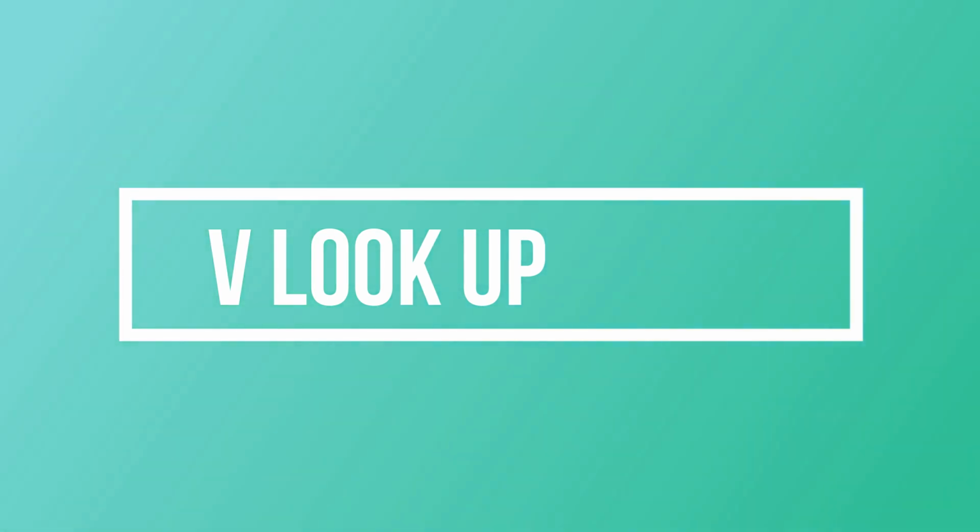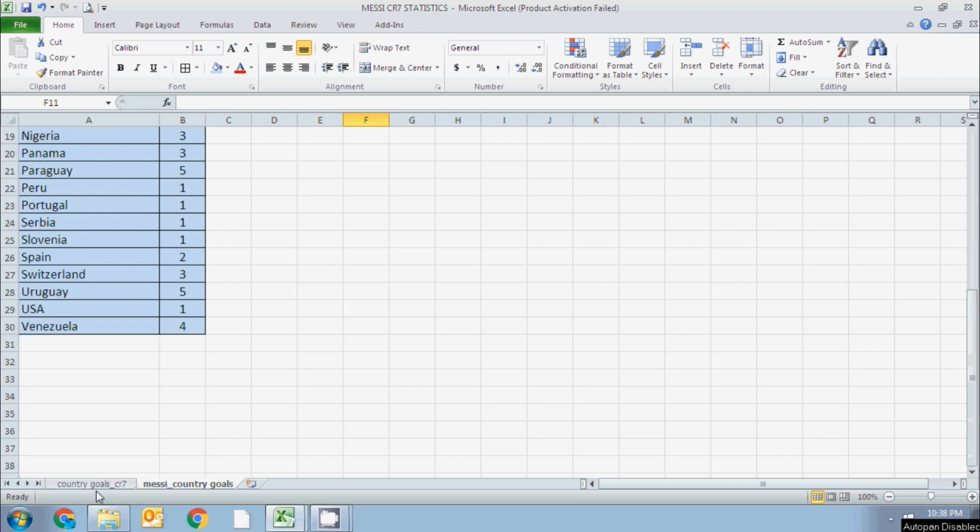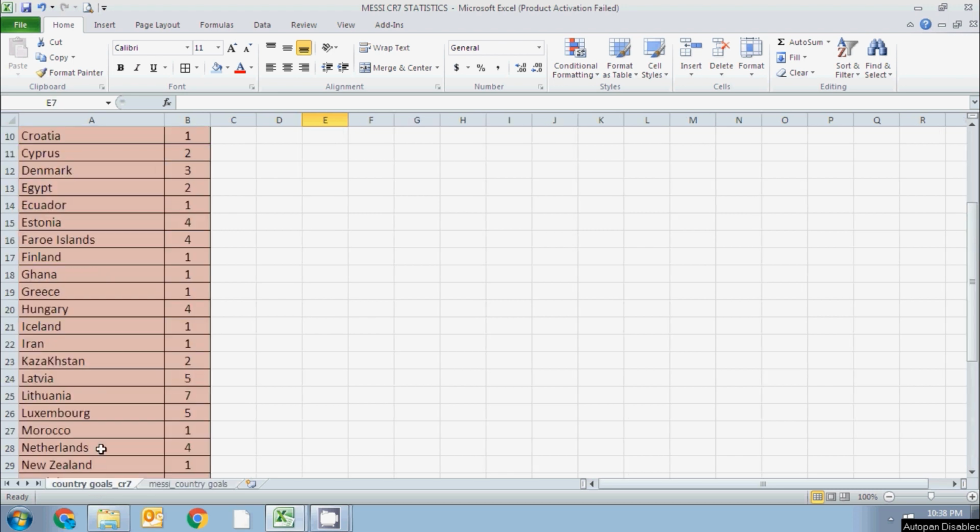Vertical lookup, or VLOOKUP, helps us to import values from another sheet. I will start with simple examples and later I will go to bigger files.